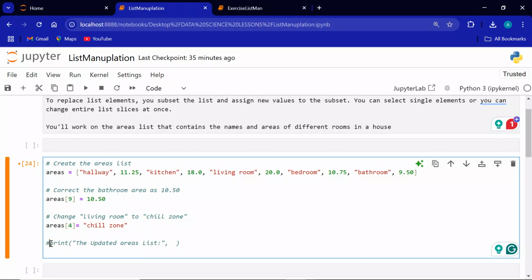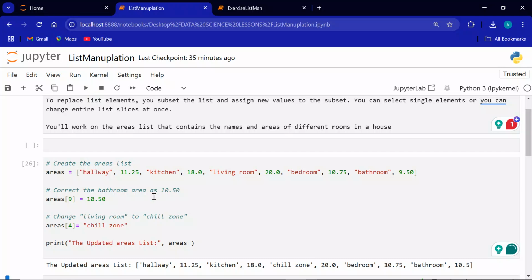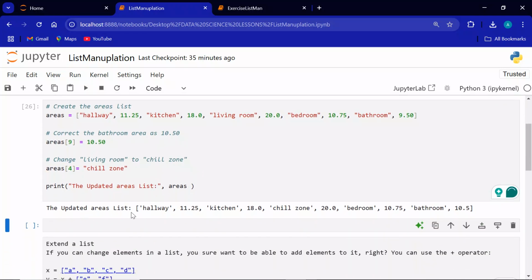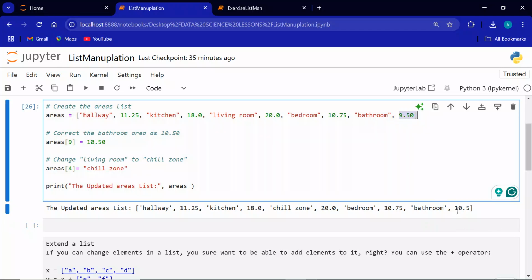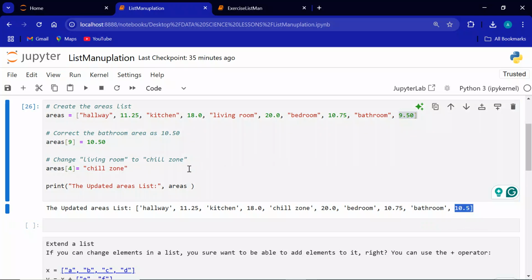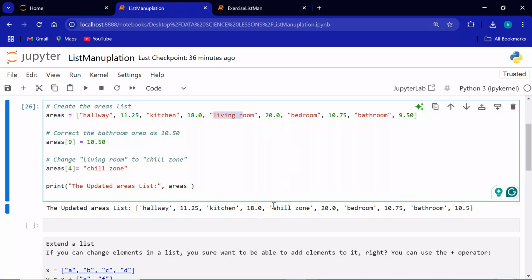This part that contains the updated area list, we've said already, is actually just to give a comment or a statement to our output. The main output we want to see is the areas. When I print this, I see the updated areas list to be this. So remember the changes we made: the bathroom, which was originally 9.50, is now changed to 10.5. Also the living room, that was this point, is now called the chill zone.